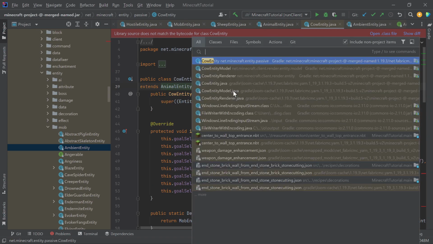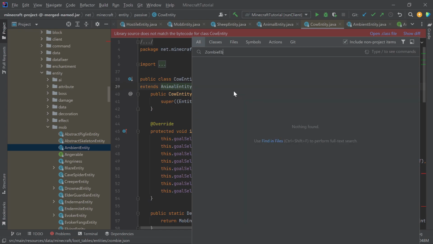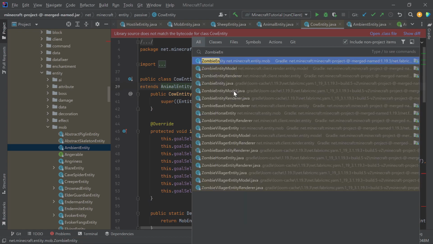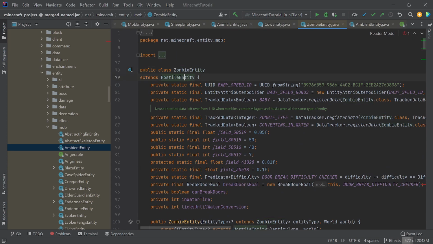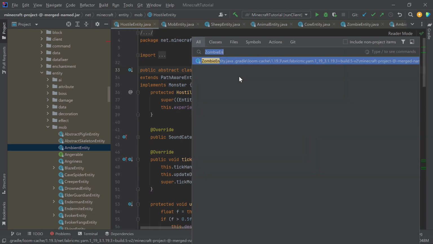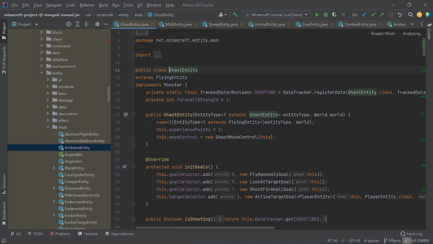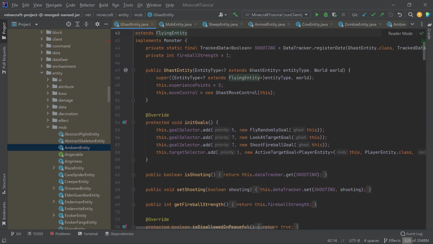If I want to make something that's dangerous, let's say the zombie entity, and then it's probably called monster or hostile, which is, there it is, implements monster. So you have to know what kind it is. If I look up the ghast entity, it should be called a flying entity because it moves around like that. So you have to know what kind of entity you want, and then you can go from there. Either way, you're going to have to do a lot of finicking around.